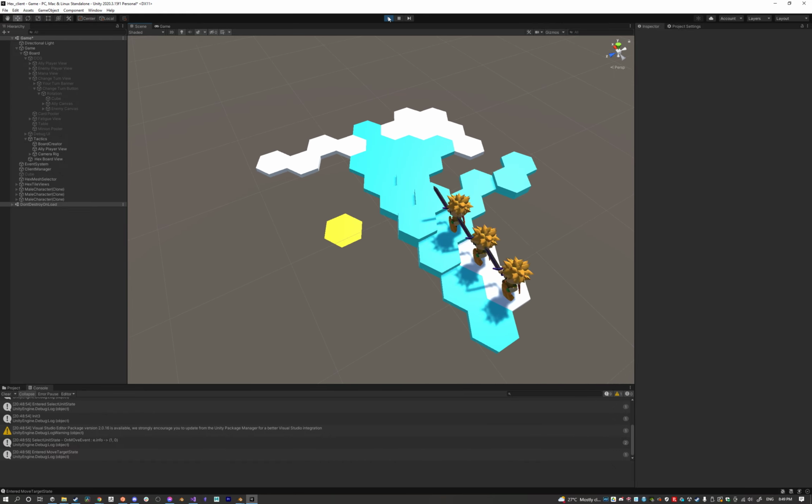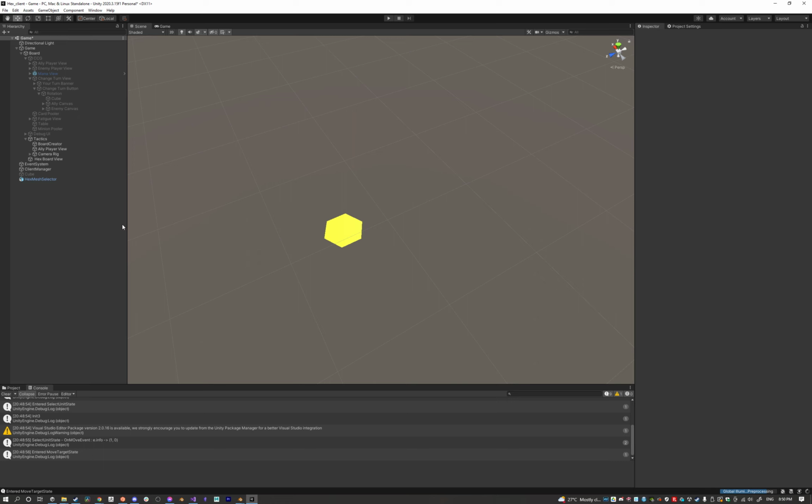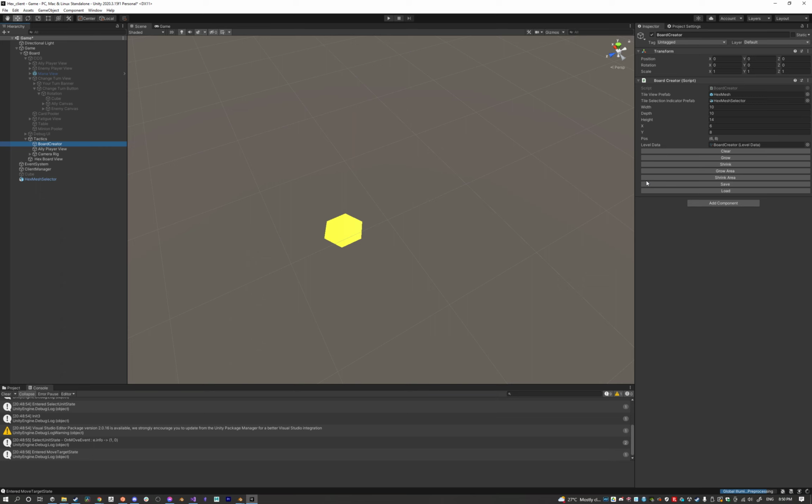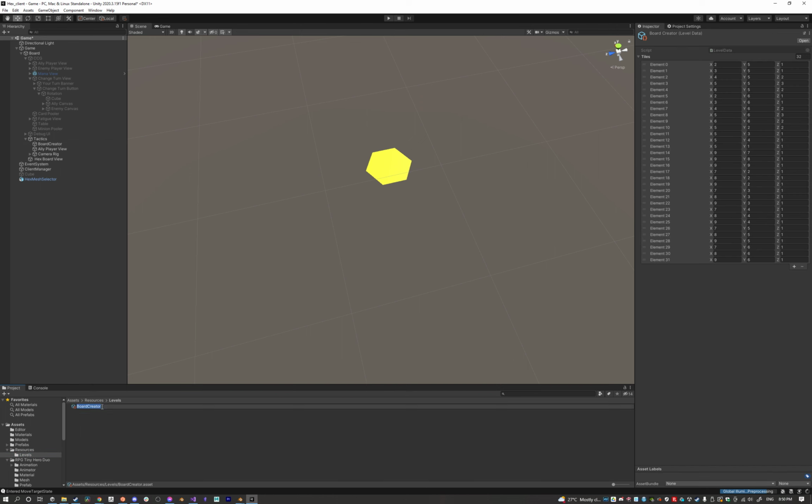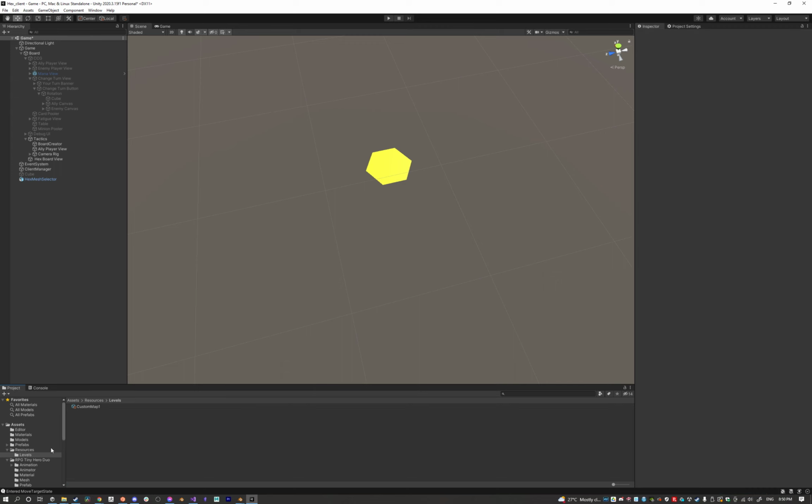What time is it? Actually, I think I have time for that now. So I'm going to go to board creator. I'm going to clear. I'm going to go here to resources level, and I'm going to rename this because I kind of like that little funny map. Custom map 1. So that way I'll keep that little map.